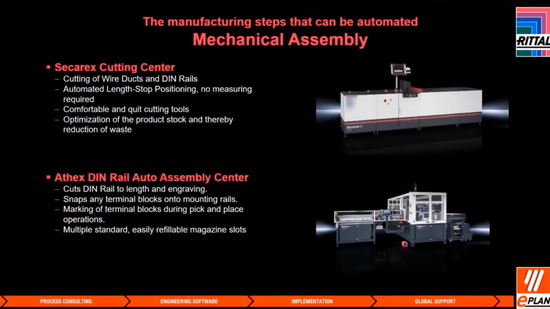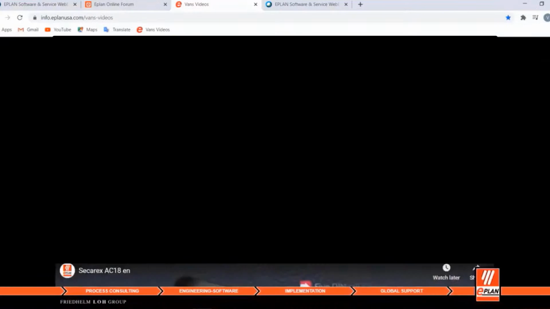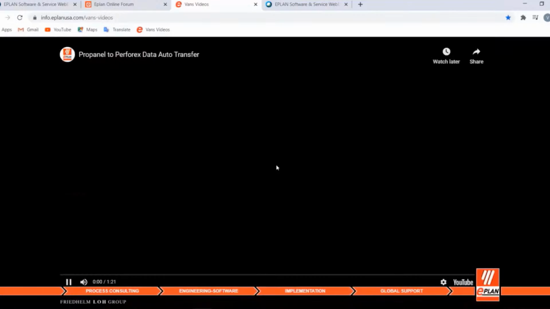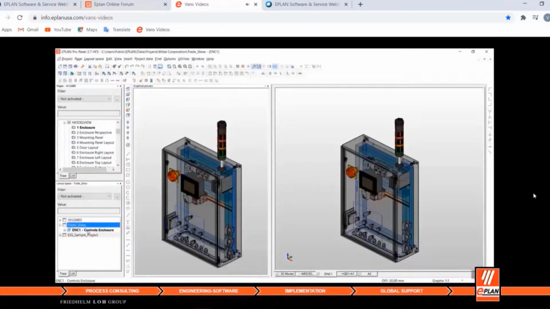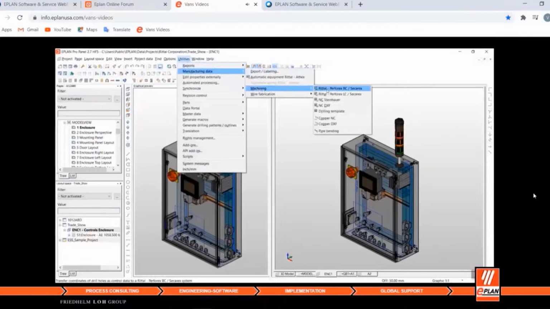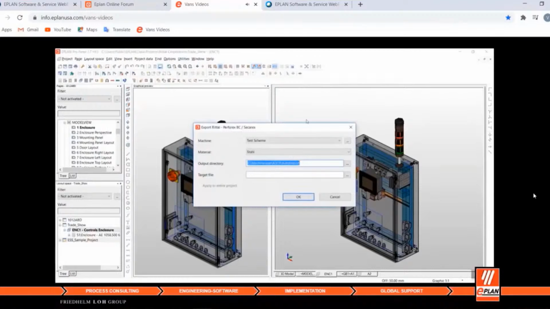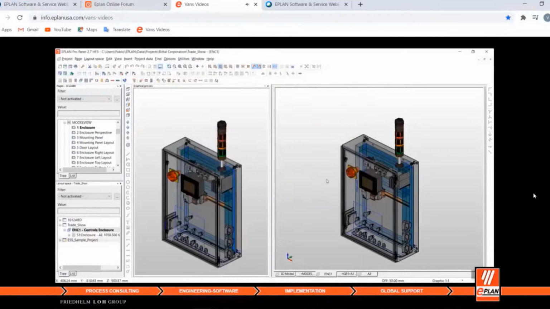So I will just jump back to, actually, there was one other video I was going to show you. This is a very quick video of the export process out of ePlan Pro Panel 3D to the Perforex machine. So we're just showing what this looks like. We select the piece of equipment we want to export to, say okay, and it shows that we've got a lot of cutouts and drilled holes to make in this cabinet.